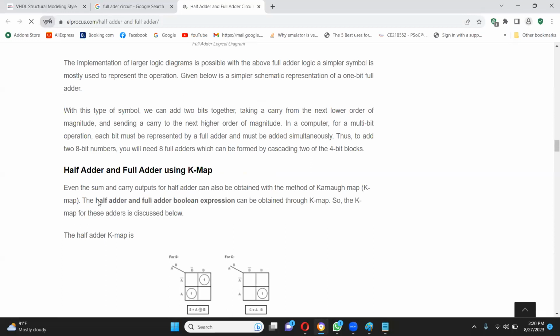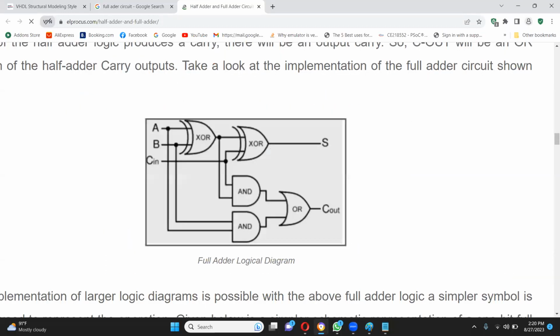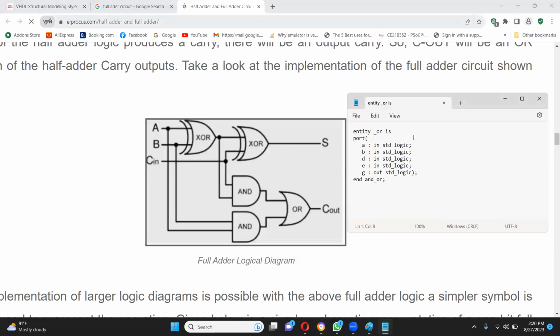So this is the full adder diagram, right? We will try to do this. Now, how many inputs are there? A, B, and C in, that's it. Then sum is also there. We also need carry out, I believe. Yes, so I think this is the carry out.